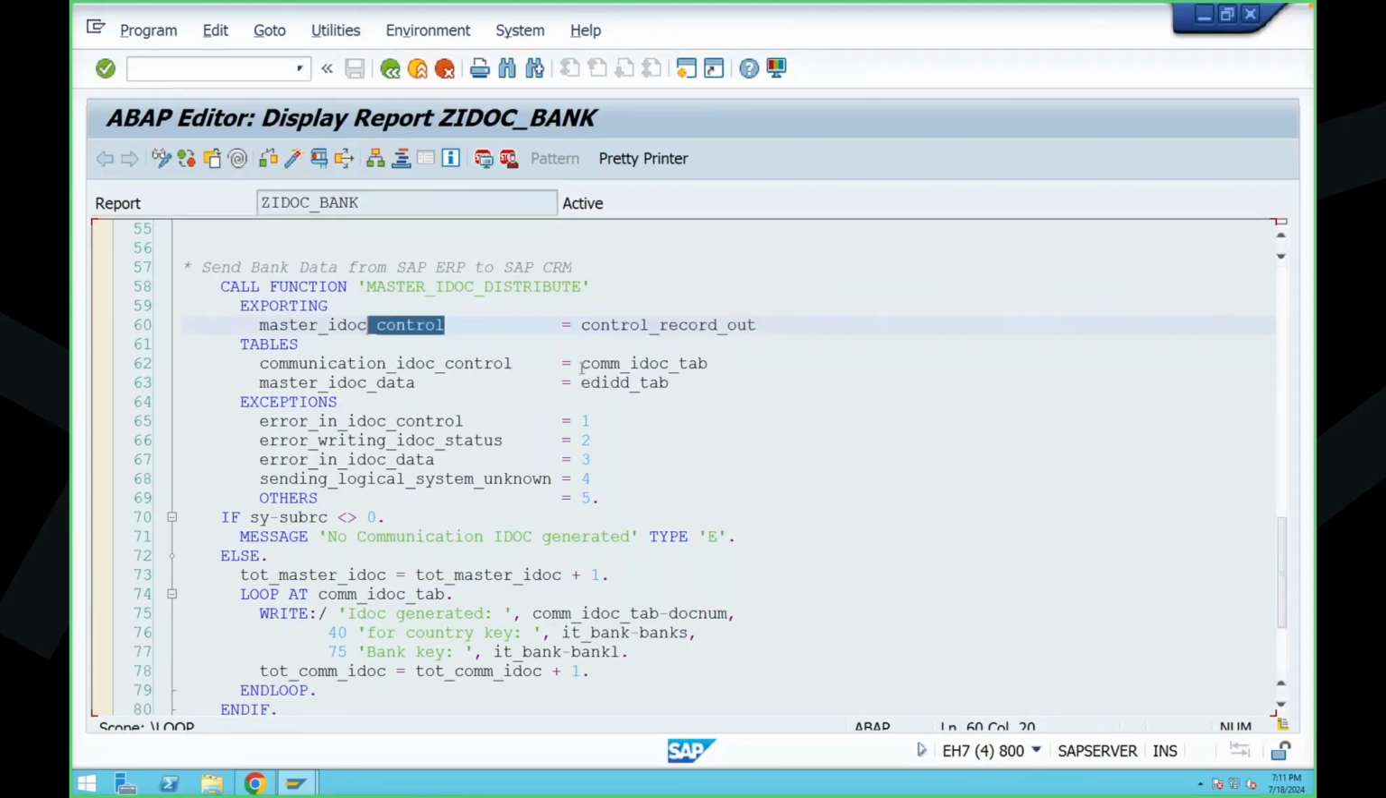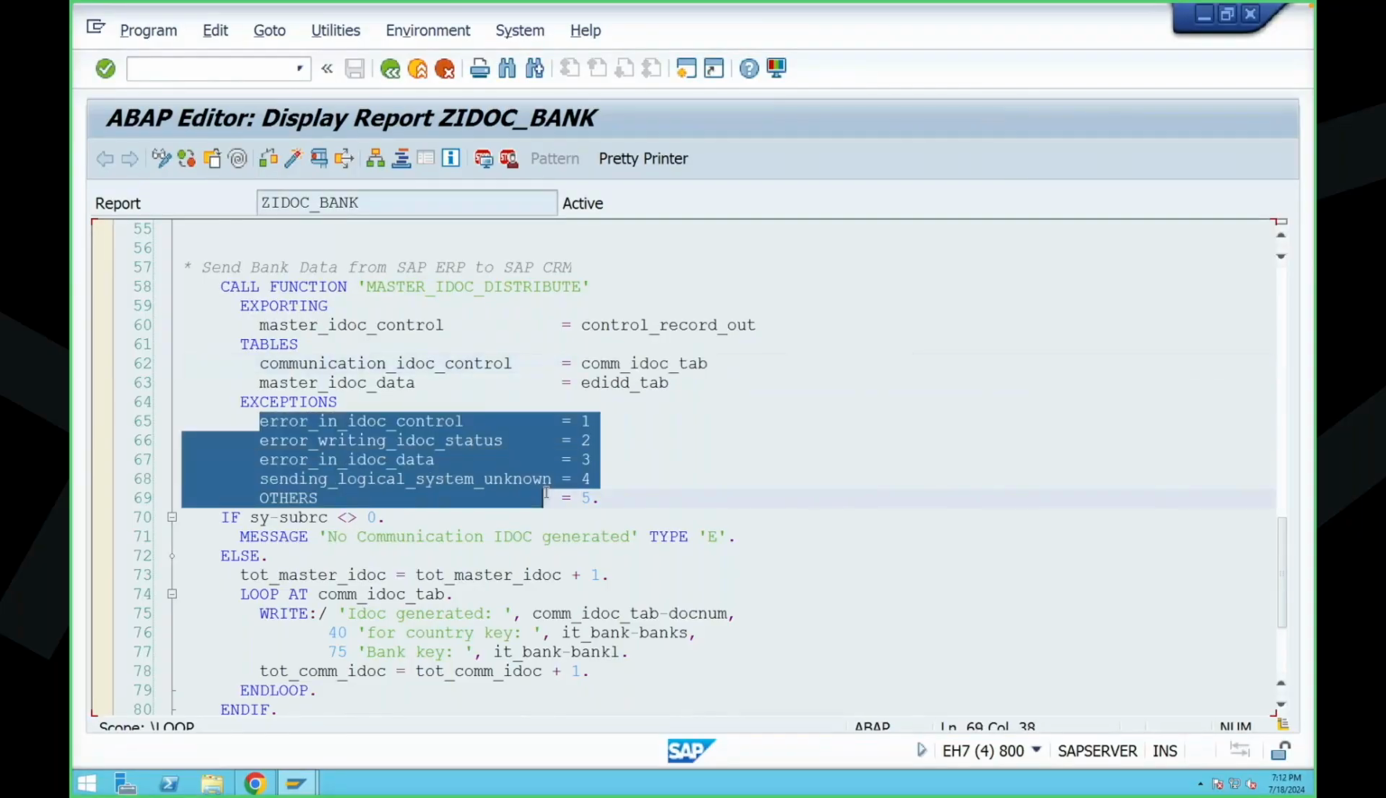And in the tables, you can see EDIDD. EDIDD is nothing but your data. From SAP ERP, whatever data you want to send, you need to fill into this EDIDD. Once it was sent, the IDOC which is generated will be given in the communication IDOC tab. And during the communication, if any error occurred, that will be given as a SY-SUBRC result.